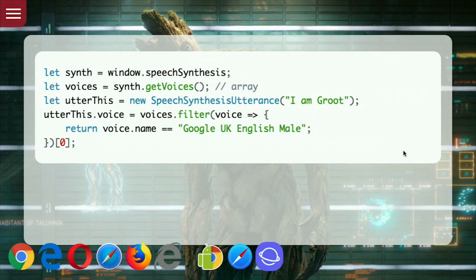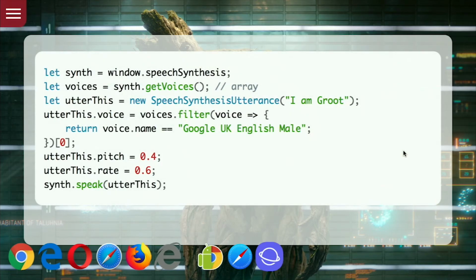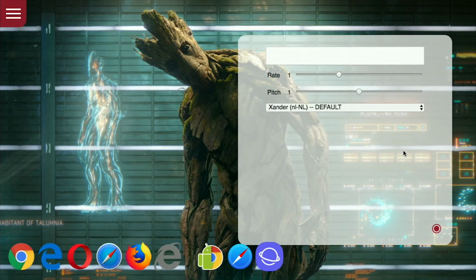Then you select a voice. In this case, for Groot, I chose the Google UK English Male. That's only available if you're online and if you're in a Chrome browser, because those are extra Google voices. And I set the pitch at 0.4 and the rate at 0.6. So slowed it down a bit and made this voice lower. And then finally say, well, speak. So you can do fun things with that.